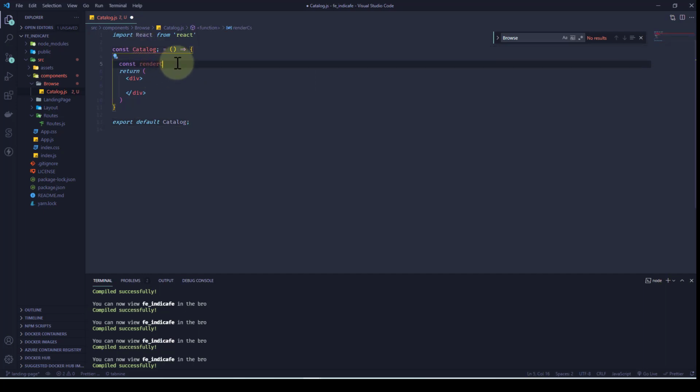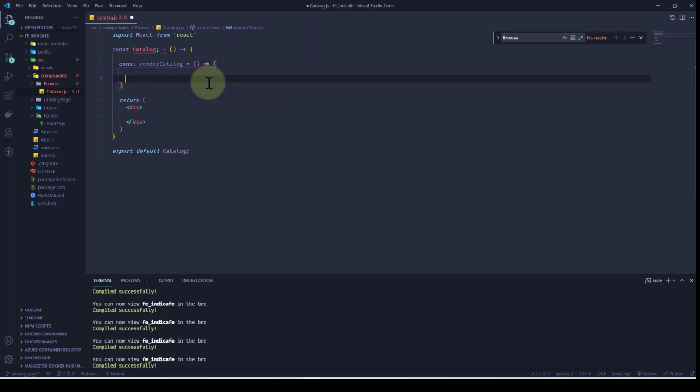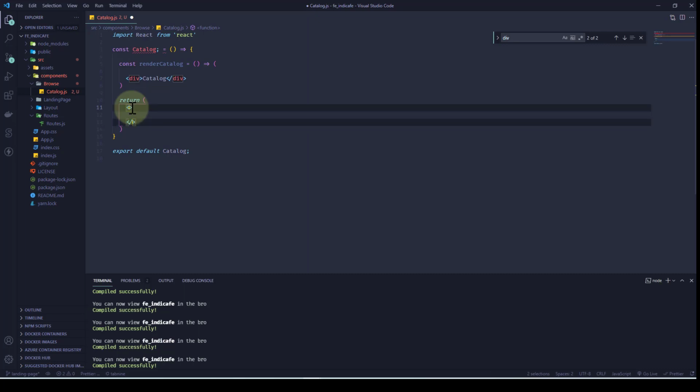And I will also create this method now, render catalog. Excellent. For now, I think I can make it a concise syntax. Let's say I want a div in here. Let's say it's catalog. Again, as I said, this is a very preliminary, rudimentary version of our catalog, and we'll build on top of this. Okay, alright, so let me save this.